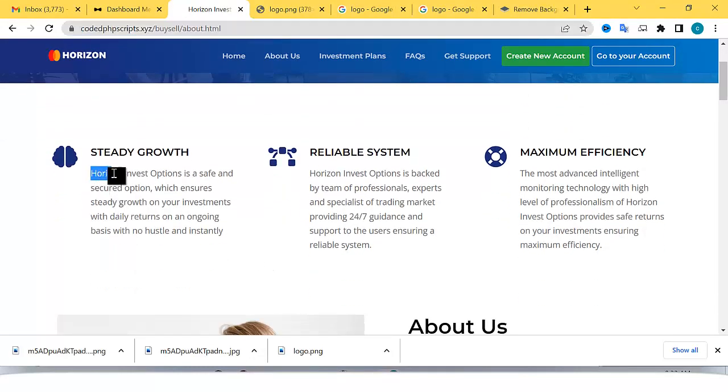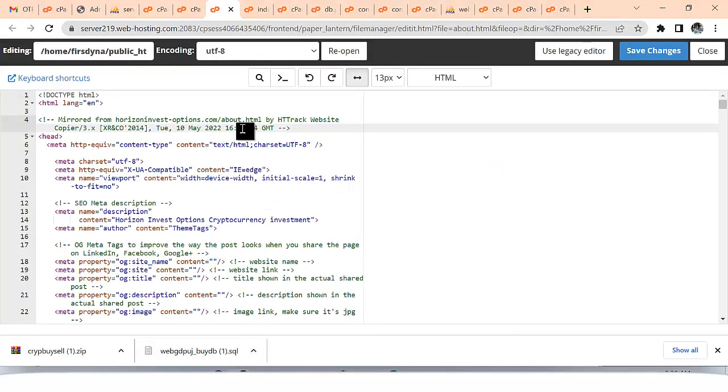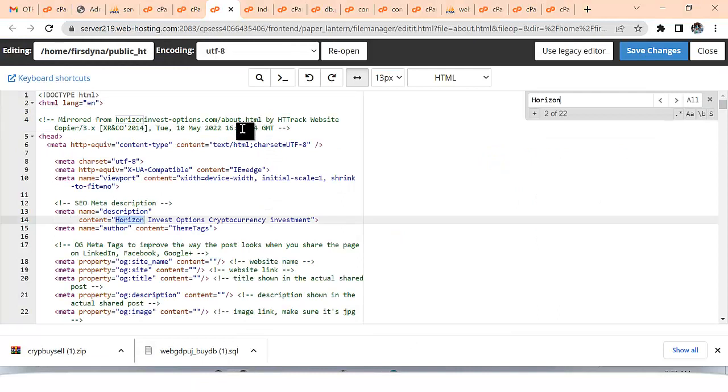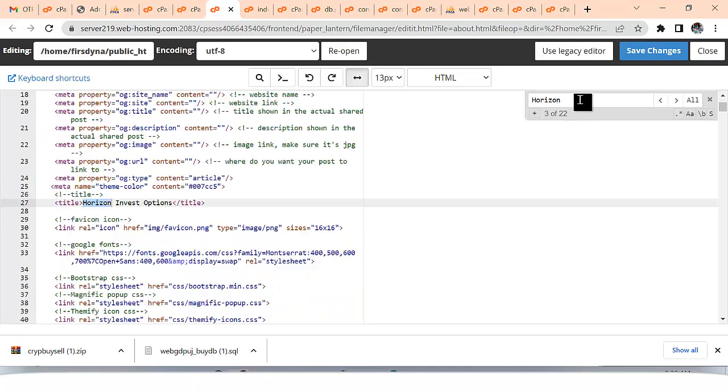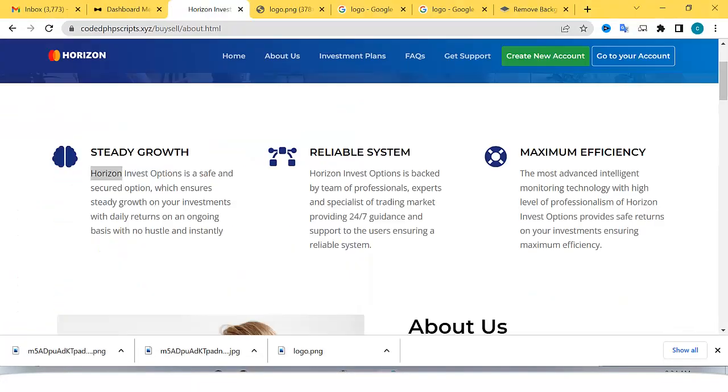And so you want to change Horizon to something else. So I'm going to copy this and I'm going to press Control F, then search for Horizon. You see that Horizon Invest. So I can call it whatever name I want. So you see title. So I call it Micro Option Invest instead of Horizon. So that's the title. So if I refresh this, you see here it's going to show Micro.